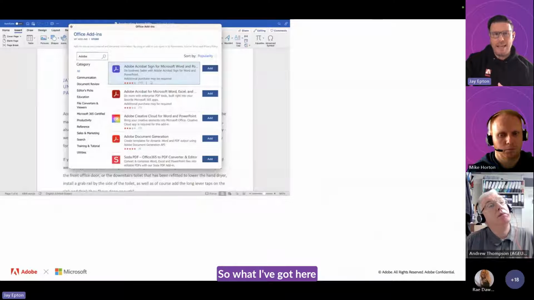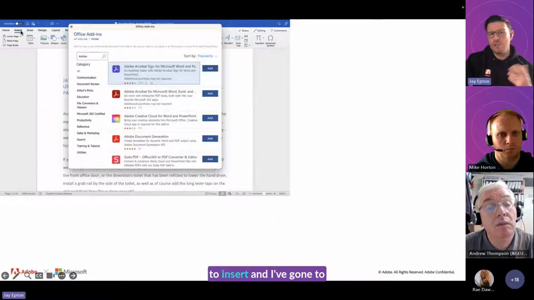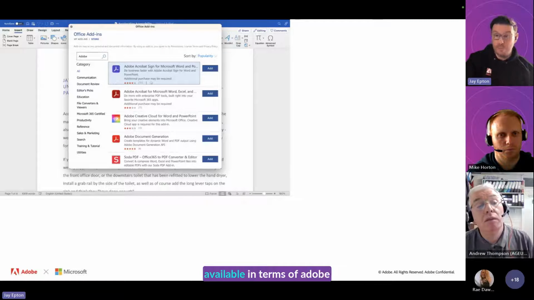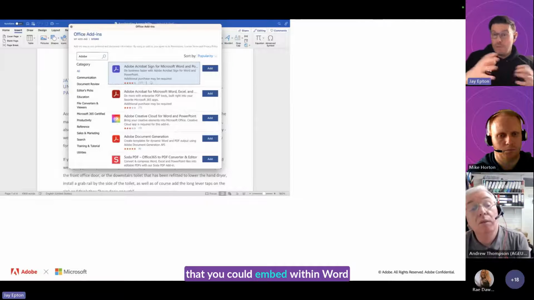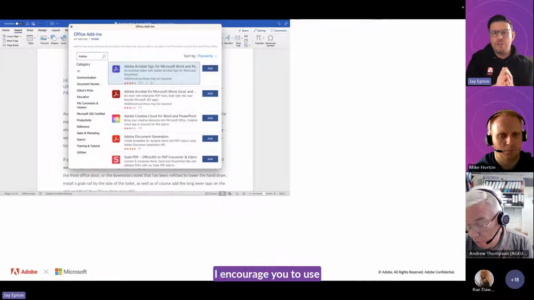So what I've got here is Microsoft Word. And what I've done is I've gone to Insert and I've gone to Office Add-ins and I've typed in Adobe. And by the way, there is some free technology available in terms of Adobe Acrobat, for example, that you could embed within Word or within Teams free of charge. So if you're not using Acrobat today, I encourage you to use that as a minimum.